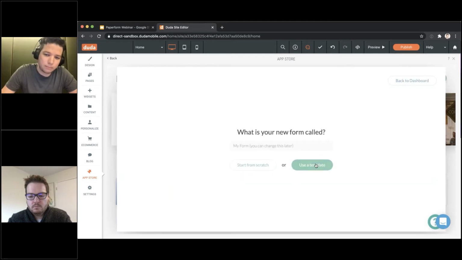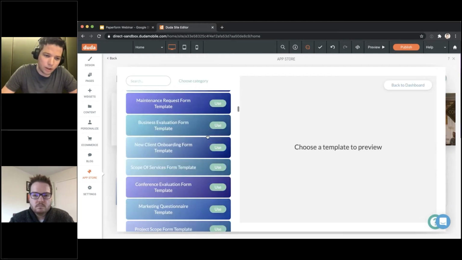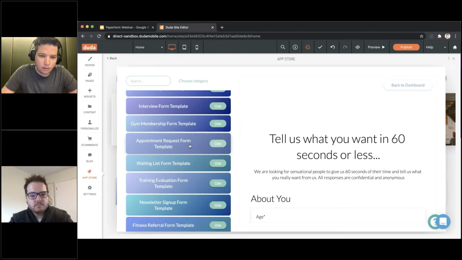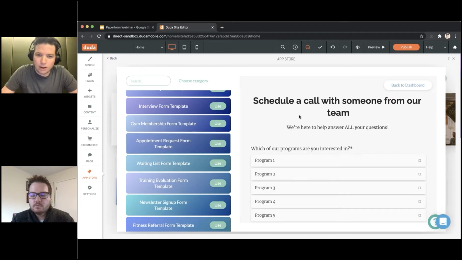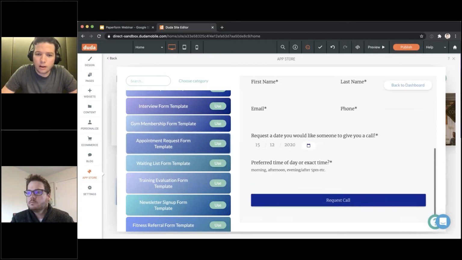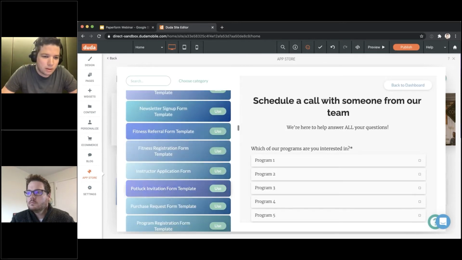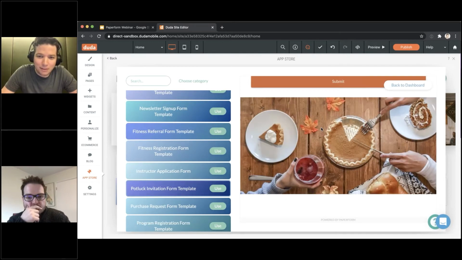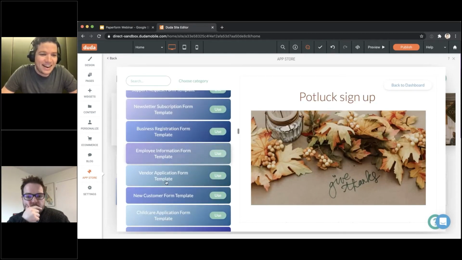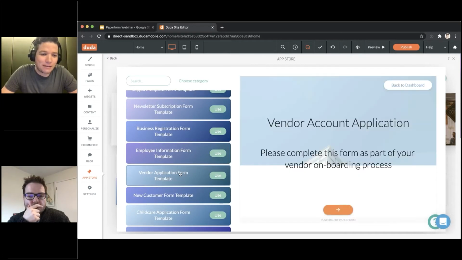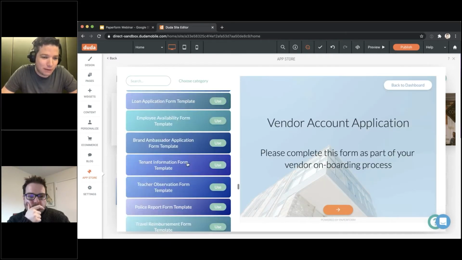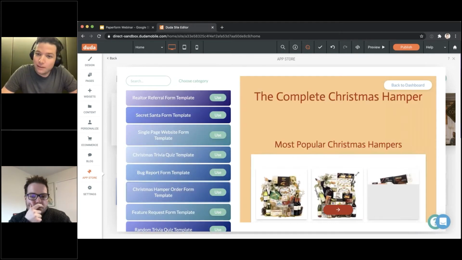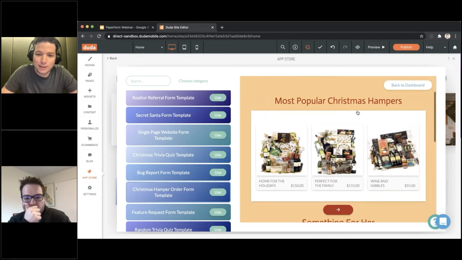But if I click create form here and use the template, then we have a whole bunch of other templates we can look at. I'll just click a couple of these and we can have a look. This is an appointment request form template, potluck invitation form template. You can see our marketing team have been thinking really hard about what kind of form templates people would be looking for. We have everything down to some very funny niches. Christmas hamper order form template. That must be a new one for Christmas.